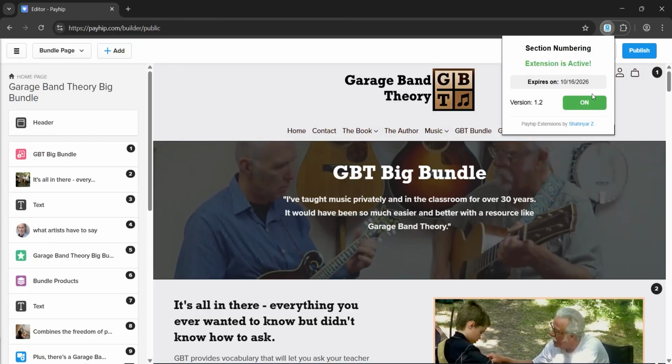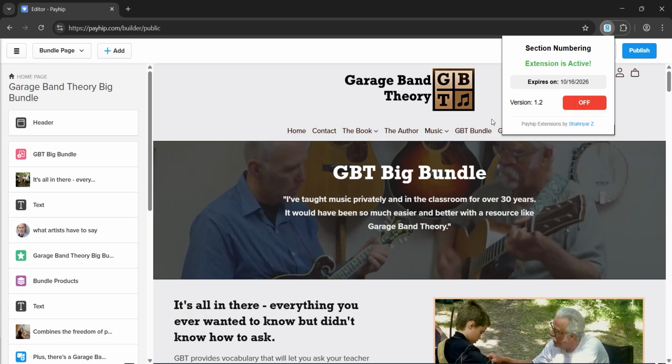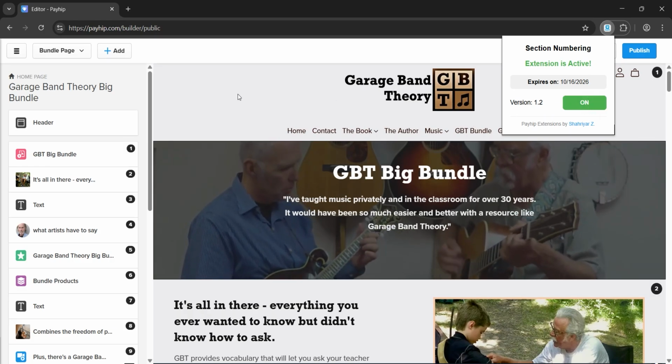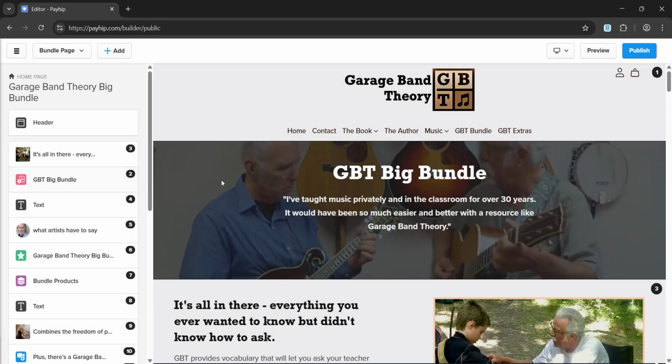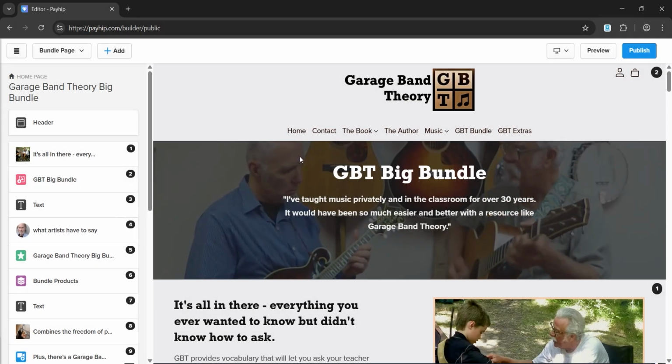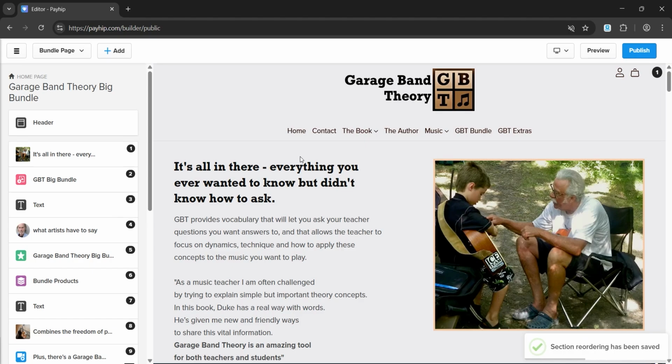3. Toggle on-off. You can easily turn the entire extension on or off at any time. 4. Automatic syncing. When you rearrange cards on the left panel, the numbers will also get rearranged on the cards and in the sections, keeping everything in sync.